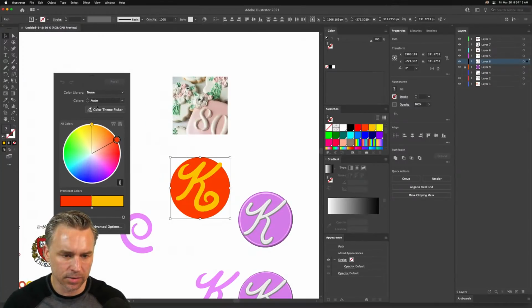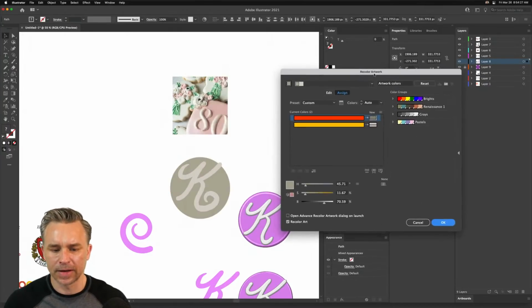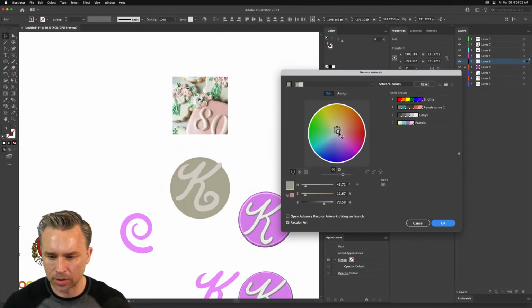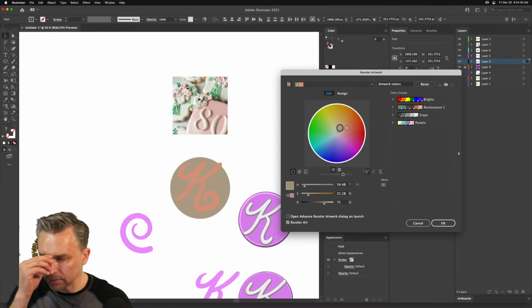Here we are, color theme picker. We can click, or we can click and drag and grab even more colors. I don't know why it's really not changing that much. That's interesting. But either way, you could always go into advanced options and tweak it some more. You guys get the idea.